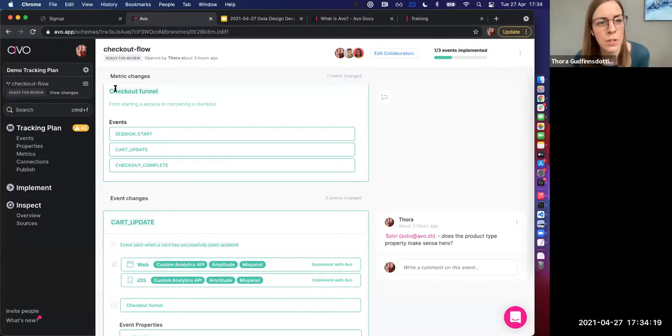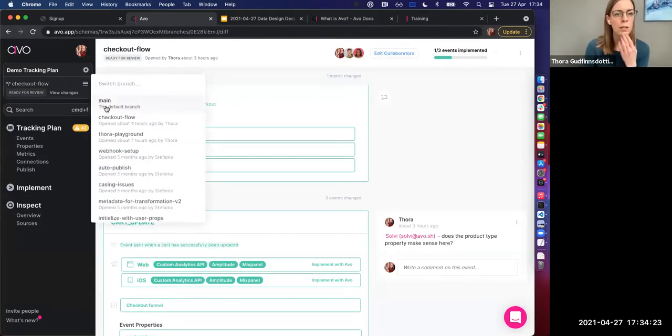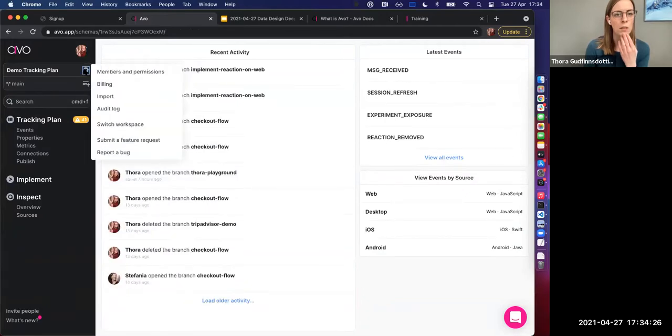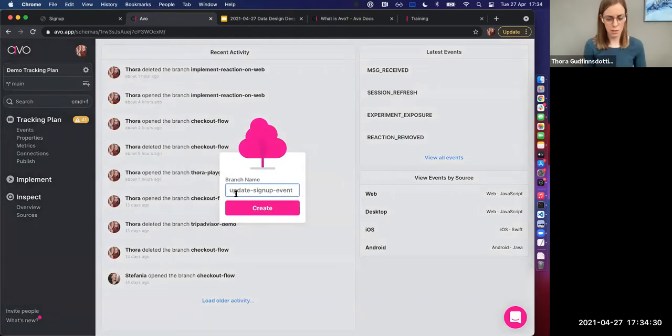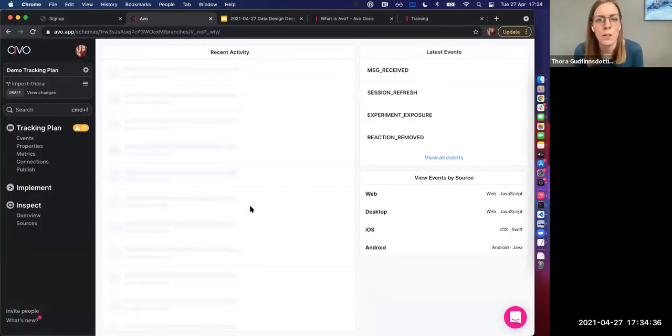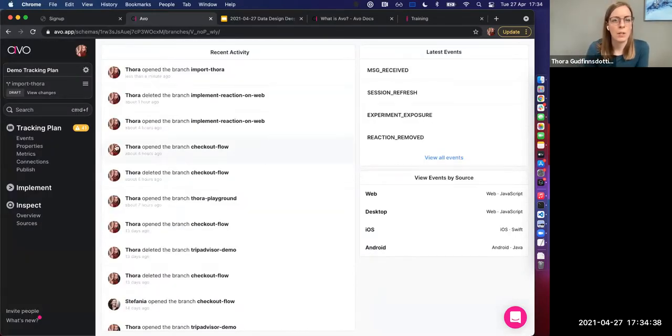So the first thing I wanted to show you is the import. I'm going to create a new branch for this. New branch, import. All right. So now I'm in a new branch, so I'm not breaking anything for our demo tracking plan.